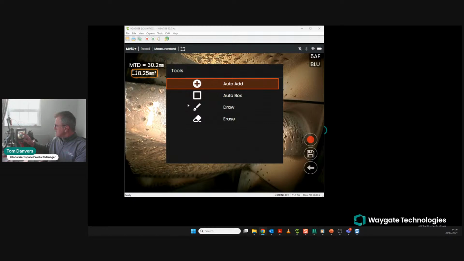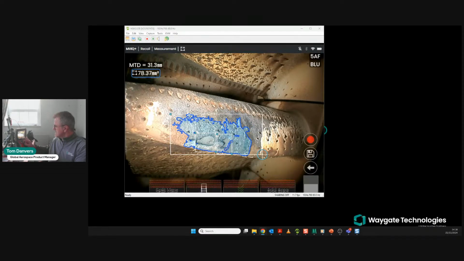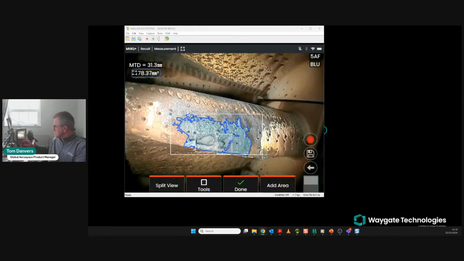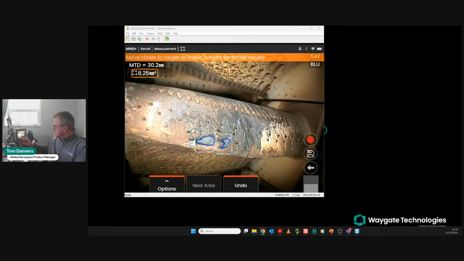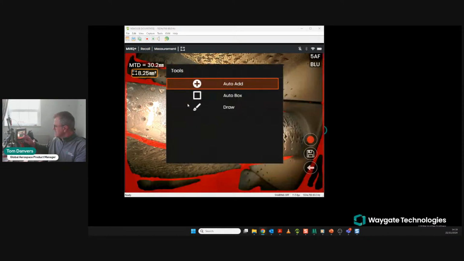add a box. So I've selected box again. And now actually, I don't want to do that. I made an error. Let's delete that area. I'll just press no to that. I'm going to delete that cursor. And then I'm going to add an area. I meant to press add an area.